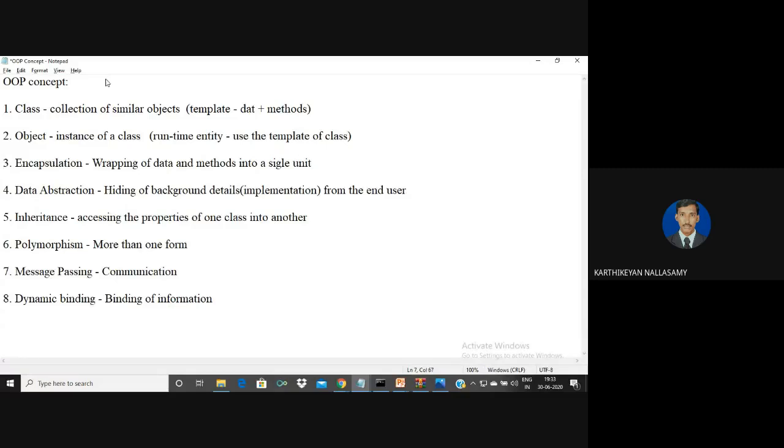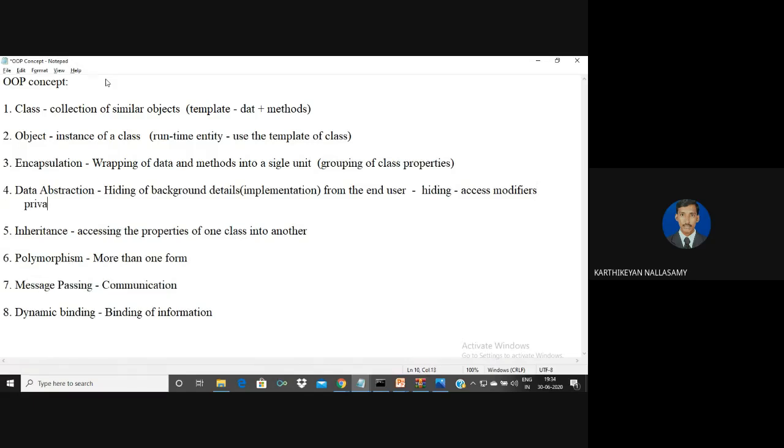And the next important property is called encapsulation. That is called grouping of class properties into a single unit, which is called encapsulation. Wrapping means joining. And there is data abstraction. Data abstraction is called hiding. That is called data hiding. So data hiding will be achieved with the help of access modifiers in Java. In Java, there are different access modifiers we have. The access modifiers are private, public, protected, and default. The details of these access modifiers we will discuss in a later part.